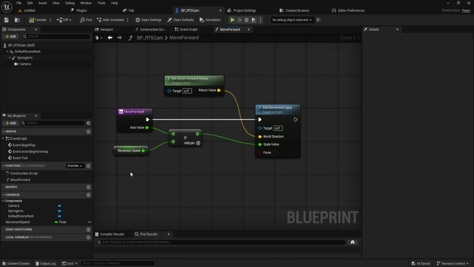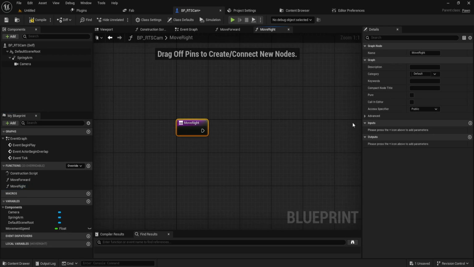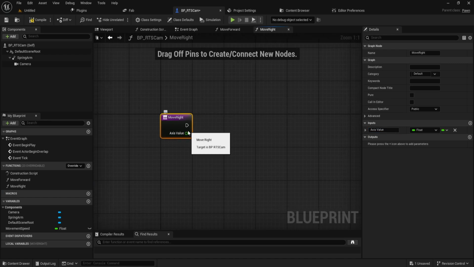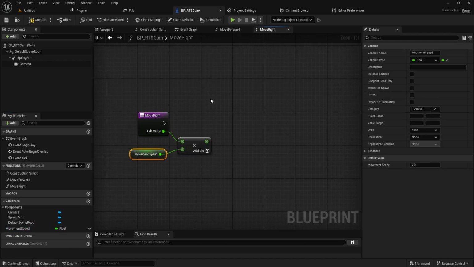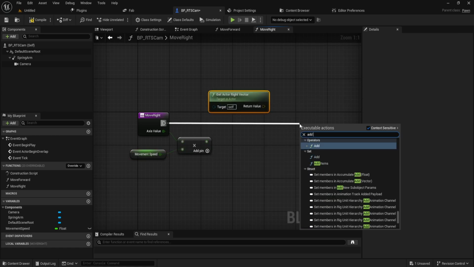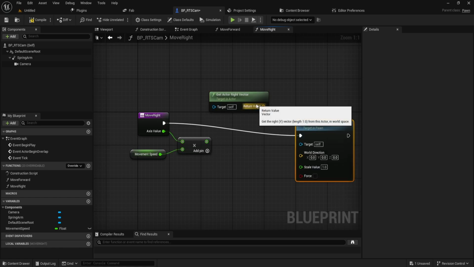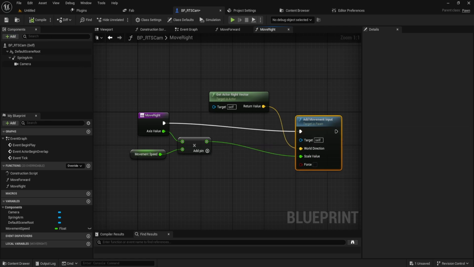The next function we need to create is Move Right. Start by adding a new function and name it Move Right. Click on the starting node and add a new input. Just like before, name this input axis value and set its type to float. Multiply the axis value by the movement speed variable we created earlier. Then get the actor right vector to determine the actor's right direction. Finally, add a movement input node and connect the return value of the right vector to the world direction input and the axis value to the scale value input.